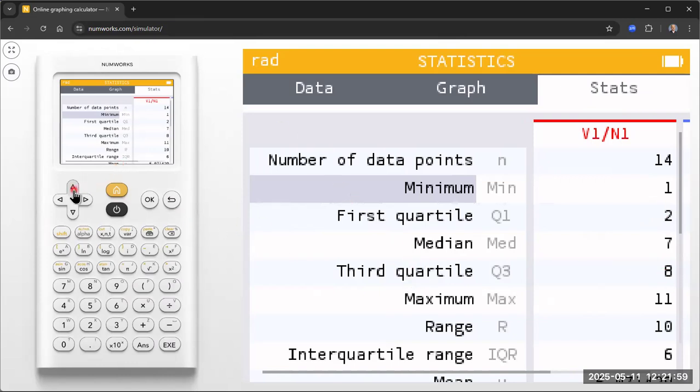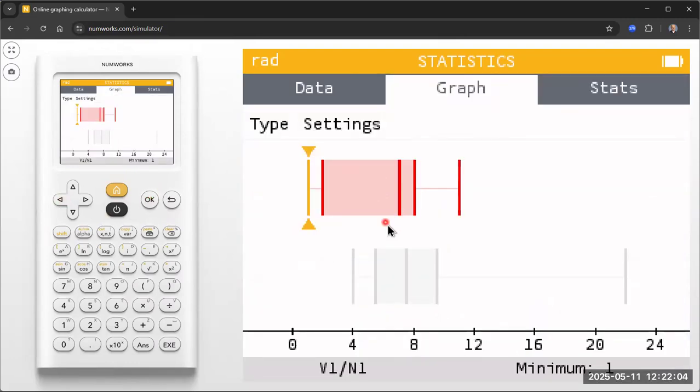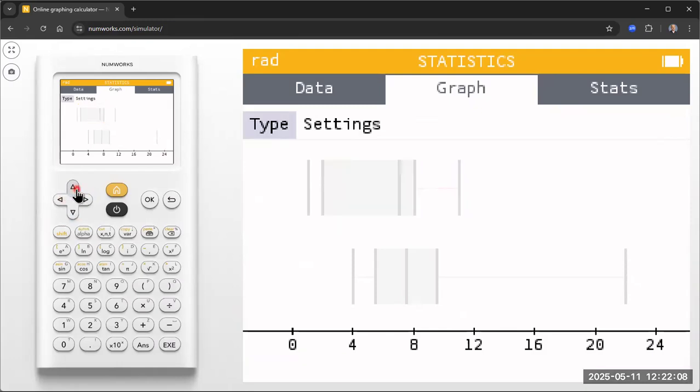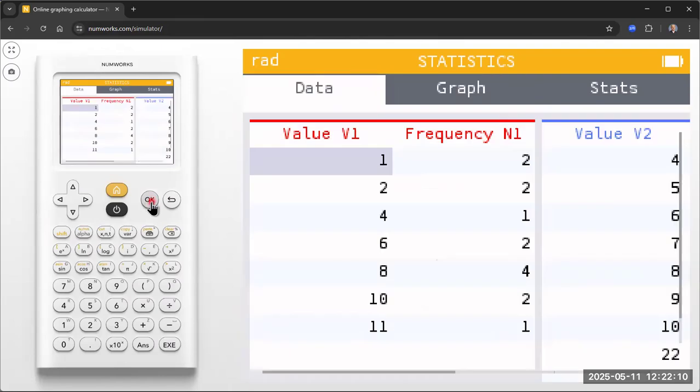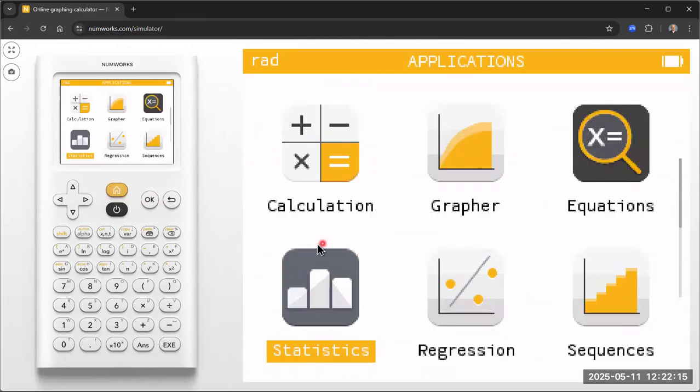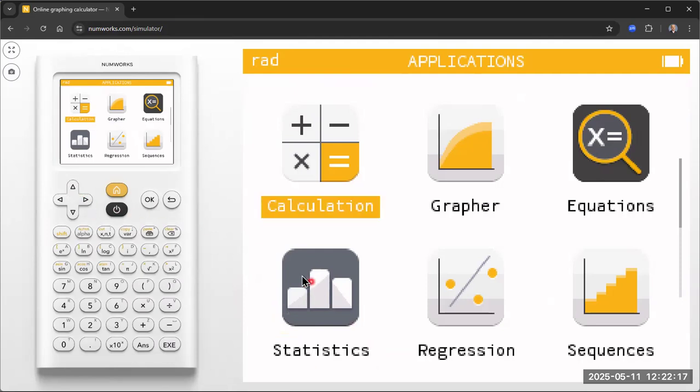All right. So that ends this demonstration, this tutorial on how you can graph box plots in the NumWorks calculator. And again, that's in the statistics app where I made that all happen.